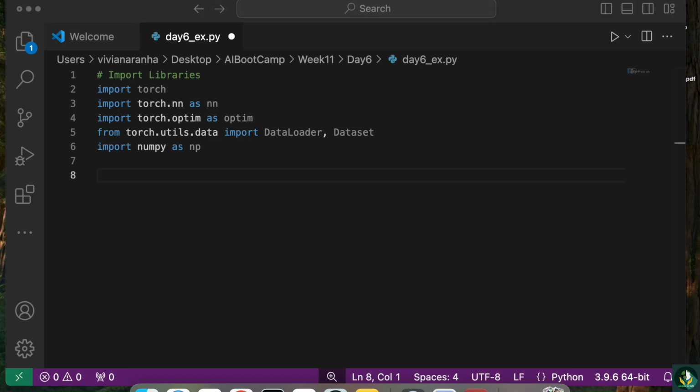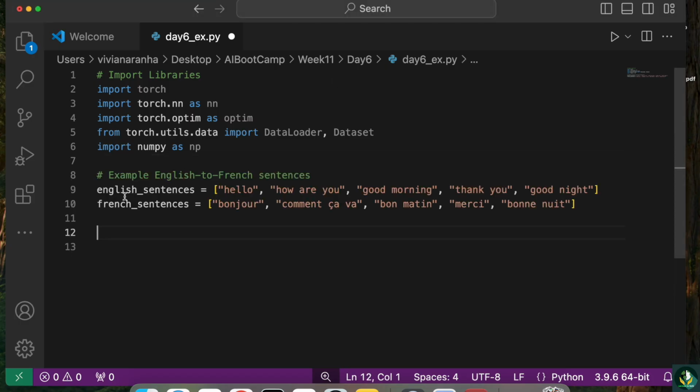Now, for simplicity, we'll use a small manually created English to French translation dataset, and I have that ready. So I'm going to just paste it here. This one has some English sentences like hello, how are you, good morning, thank you, and good night. Now, my French is not good, but based on Google Translate, I got these French sentences. Hello is bonjour, and the others are as shown. I'm not going to even try to speak French right now. But anyway, so we have this here.